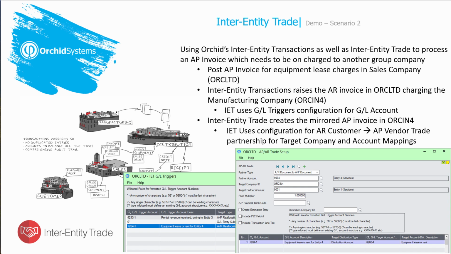So when I posted the AP invoice for the lease charges in the sales company, Orc Limited, the GL batch would be created and posted. At the same time, the AR invoice would have been created and posted, and at the same time, the mirrored AP invoice in Orc Inc. 4 would have been created and posted.